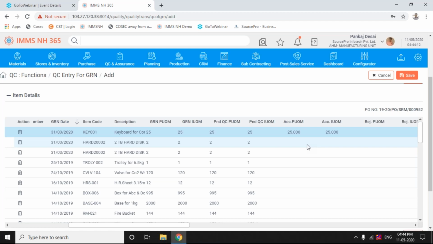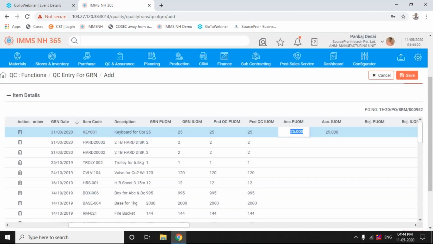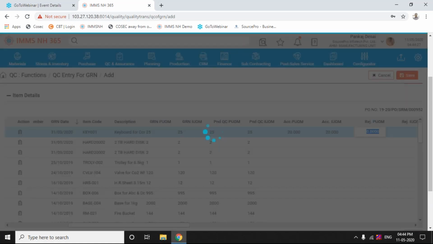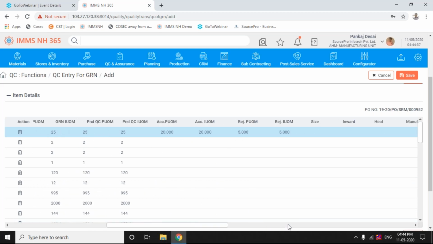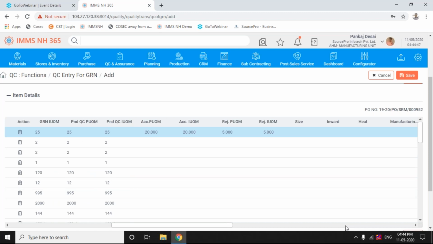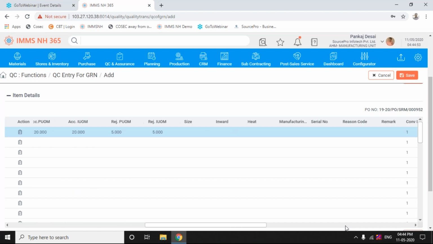So here, Sunil, accept 20 and reject 5. You can accept 20 and reject 5. I request all of you to keep in mind that we are talking of material GRN right now, and we are talking of a simple case. So where I have put these 5 rejected, these fields we will touch upon in the future training sessions of size, inward, heat number and all that. So we have to give the reason code and remark.